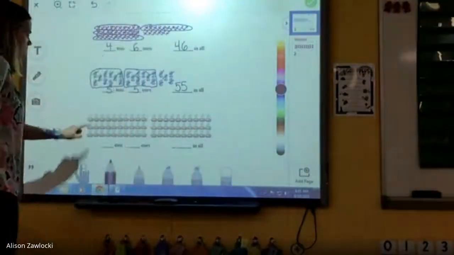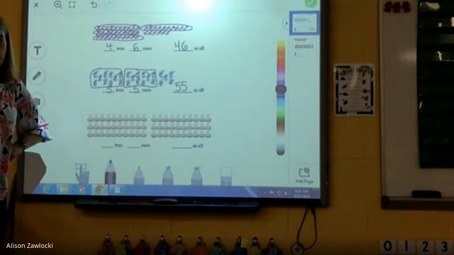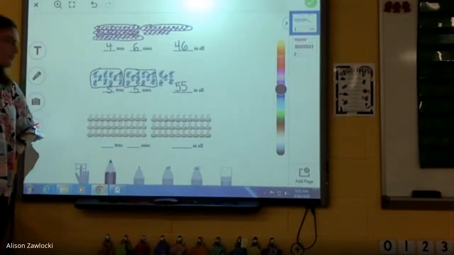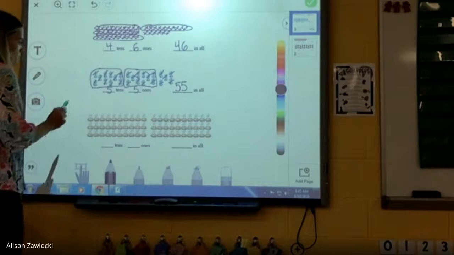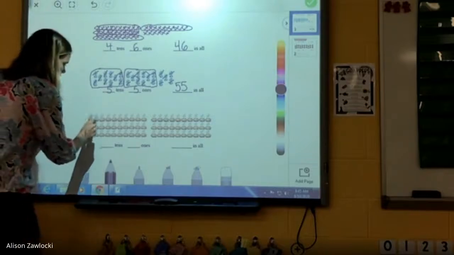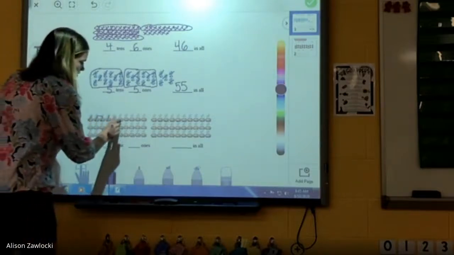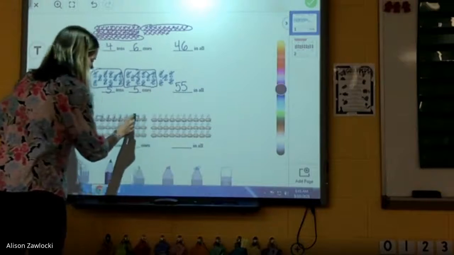All right, let's do our next one. This is a lot of them. We need to get our counting fingers out. We need to get ready to count all of these objects. Ready? 1, 2, 3, 4, 5, 6, 7, 8, 9, 10. Oh, there's a group of 10.